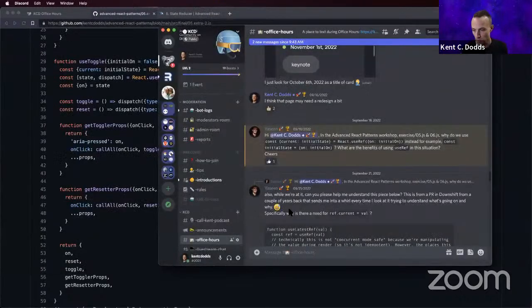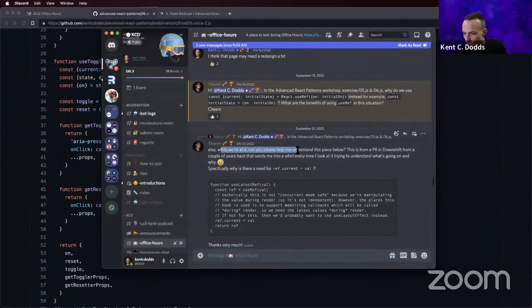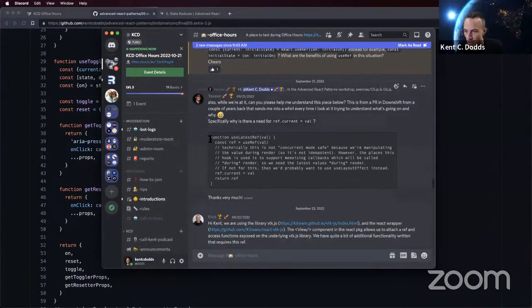And Yassine had a follow-up question. While we're at it, can you please help me understand this piece below? This is a PR in Downshift from a couple of years back. Woo! Sends me on a whirl every time. I took a look trying to understand what's going on, and specifically, why is there a need for ref.current equals val? So we have this useLatestRef. Technically, it's not concurrent safe.